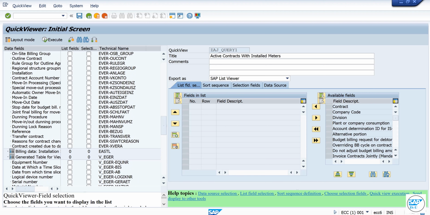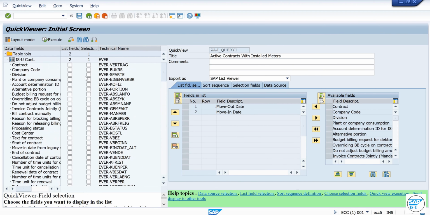So move out date, this is my selection field. I need it as output also, the moving date. Let's say my second field is division. I can take division from here, I want it as input and output. Okay, so that's taken care of my input.